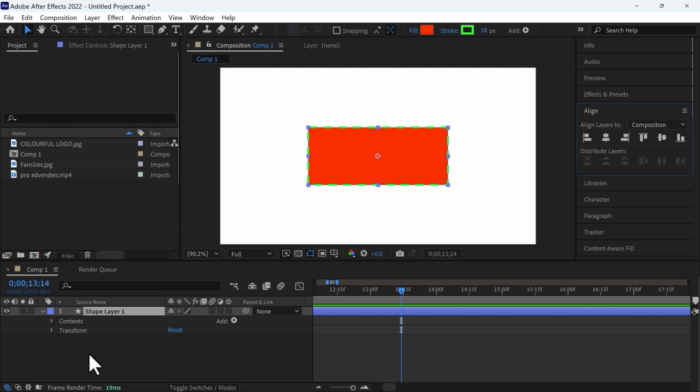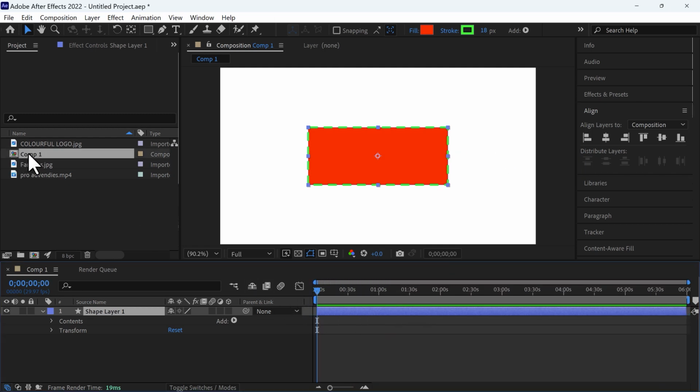So now animation. We will animate the position, the rotation, and the scale of this rectangle. So what we want to do is we want the rectangle to move from this point here out of the composition monitor into the composition monitor, stand at this center of the composition monitor, then scale up, and then scale down, and then move out. So we are going to start by going to our composition.